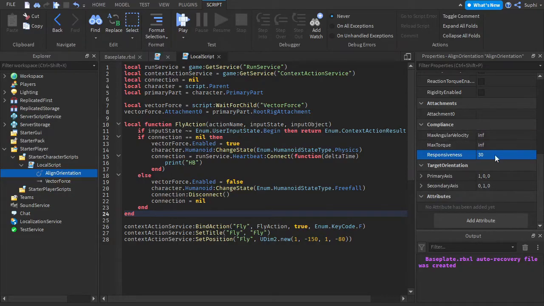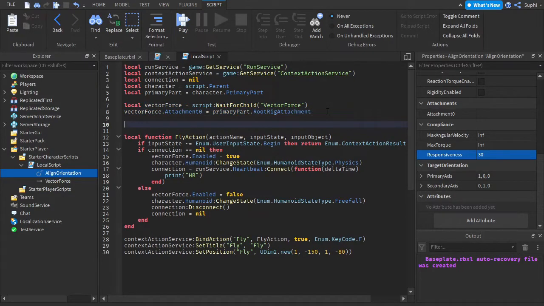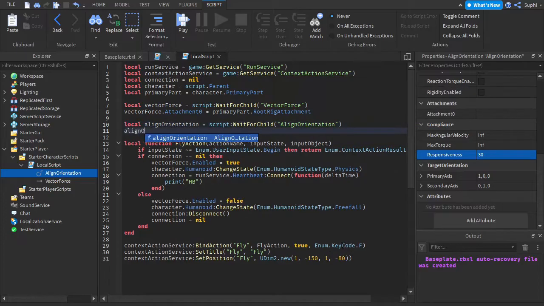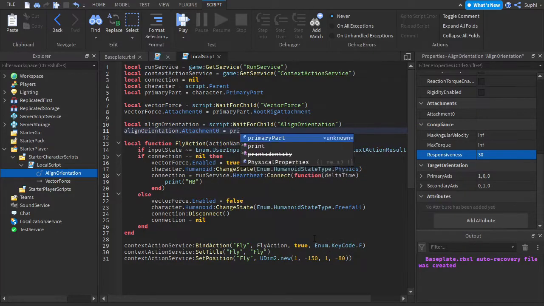but these are the values that I like. And now I'm going to do the exact same thing that we did here, but for the align orientation. So I'm first going to get a reference to the align orientation, and then I'm going to set attachment 0 to the primary part's root rig attachment.